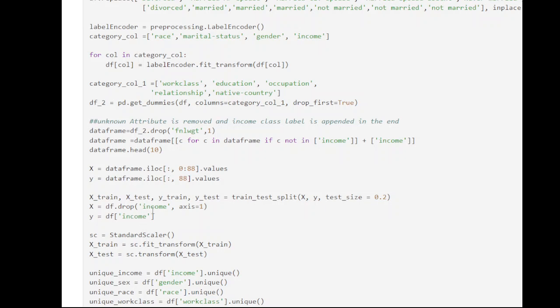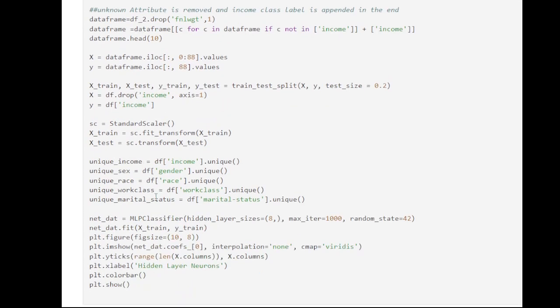We have changed it, and our main focus is our target variable, which is income, and we would now standardize it. Obviously, the first thing in a neural network again is standardizing. We would standardize and transform X train and X test. Now we would take the unique values, so that this unique income gives us only the unique values.